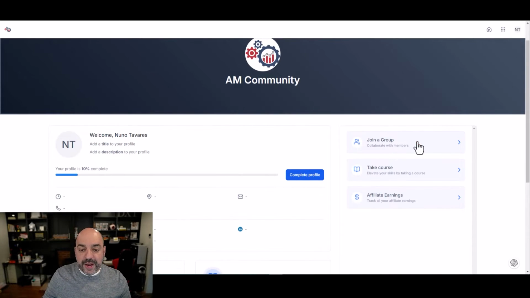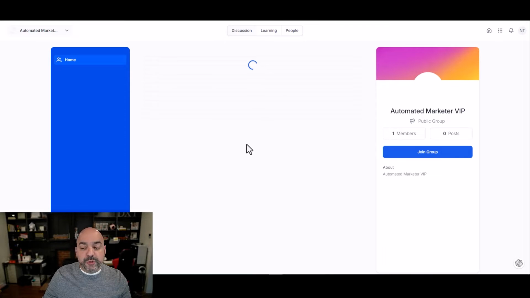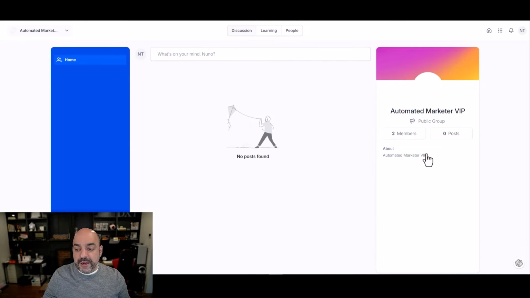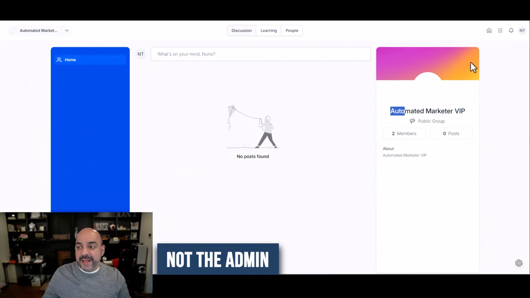And right here on the right-hand side, I can immediately go to the groups or join groups to go in. So for instance, I'm in here, but I'm not part of a group. So I can come in here and join this group. And now I'm inside the group. Pretty cool, right? If I come in here, notice I still, because I am not the admin, I can't do anything in here.